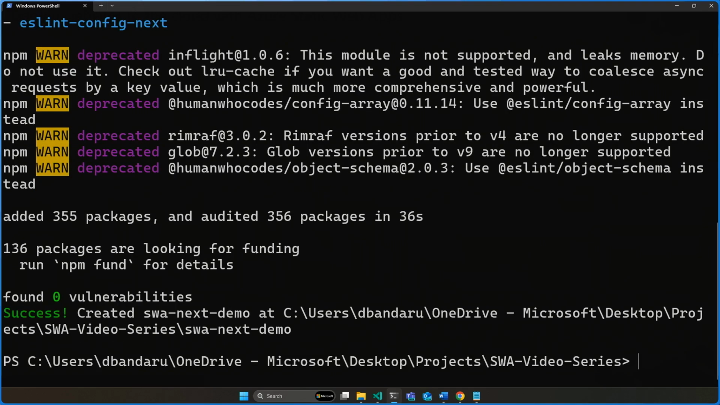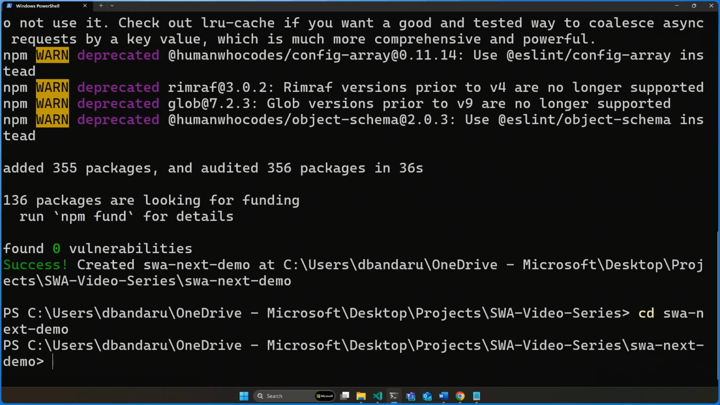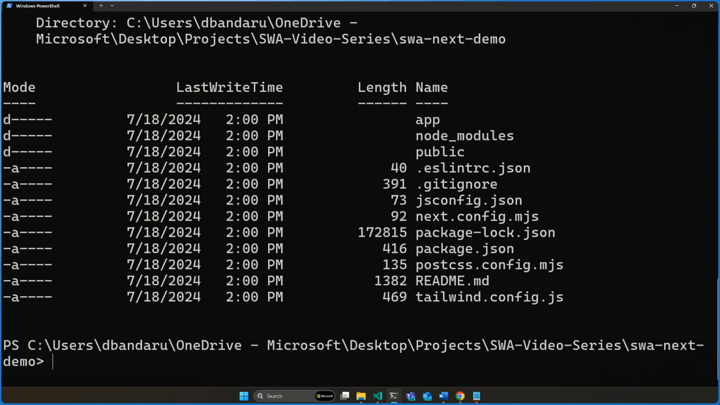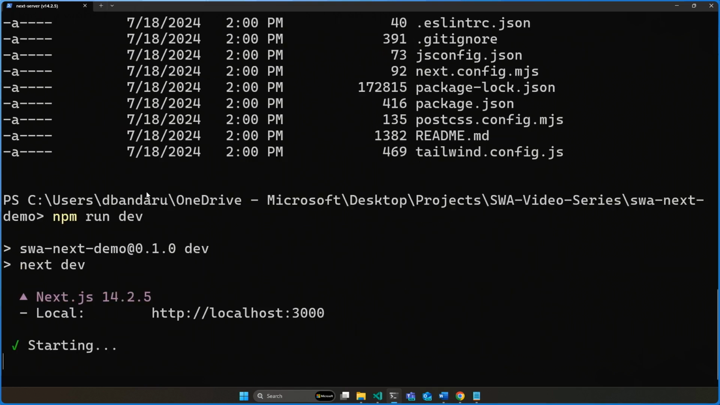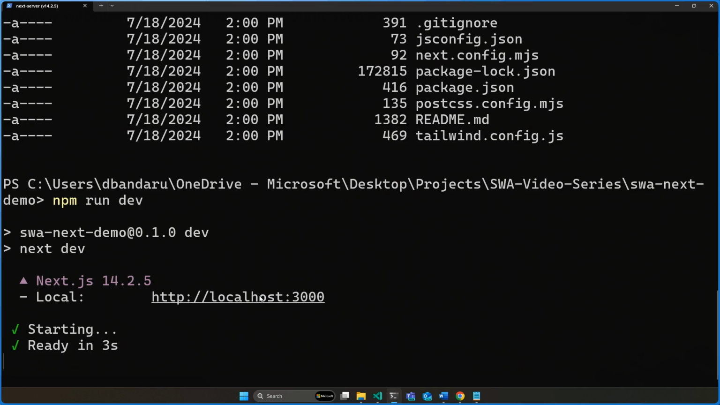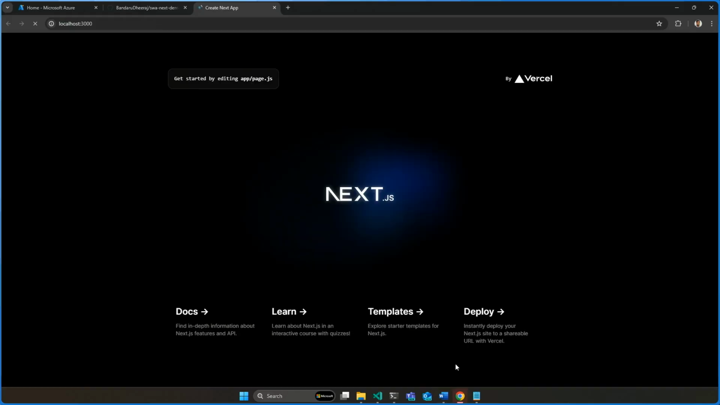All right, now that our app has been created, let's go check it out and move into that repository. I'm going to see what files have been created, and I'm going to go ahead and run this locally. All right, let's go ahead to localhost 3000 to see what our app looks like. And there is our starter Next.js app.